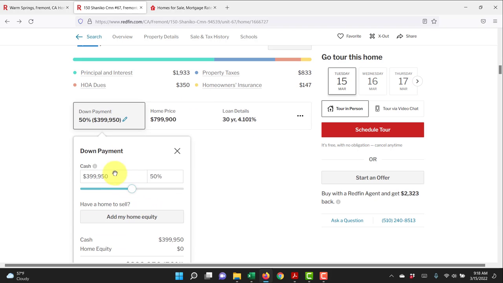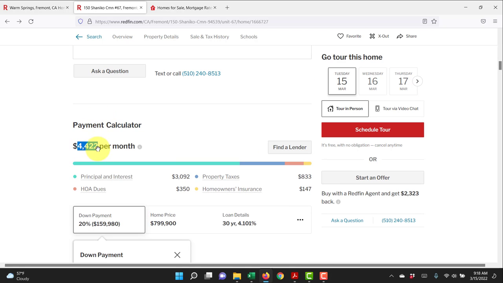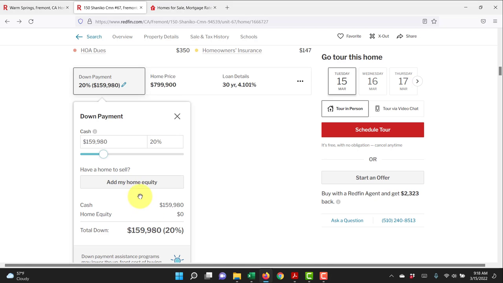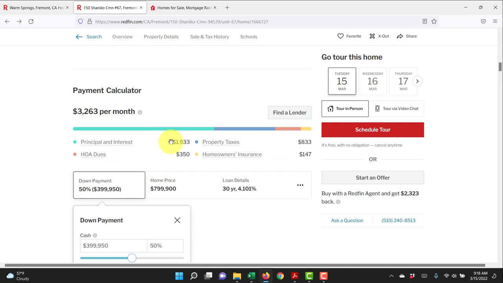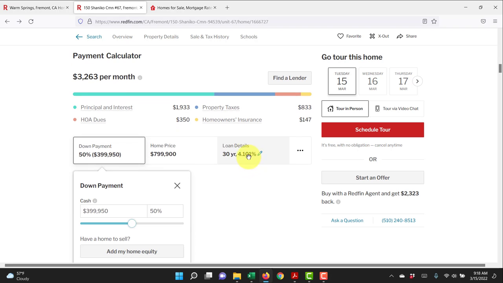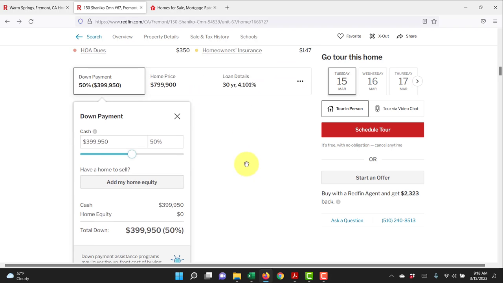But then we have to put up much more money up front. So we went from putting 159,000, and you see it's 4,400 because again the mortgage is much more. And if you put 50% down, you have to put up 400,000, but your payment drops a lot because you're having to take out a much smaller mortgage. And it also has some details on the loan, so you could change this too.